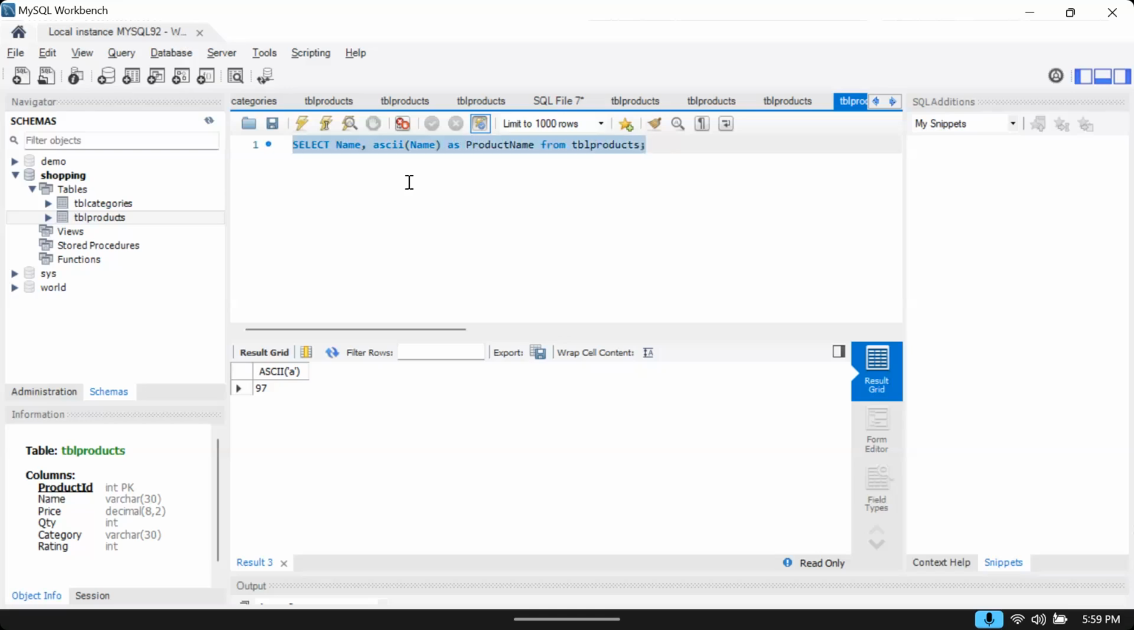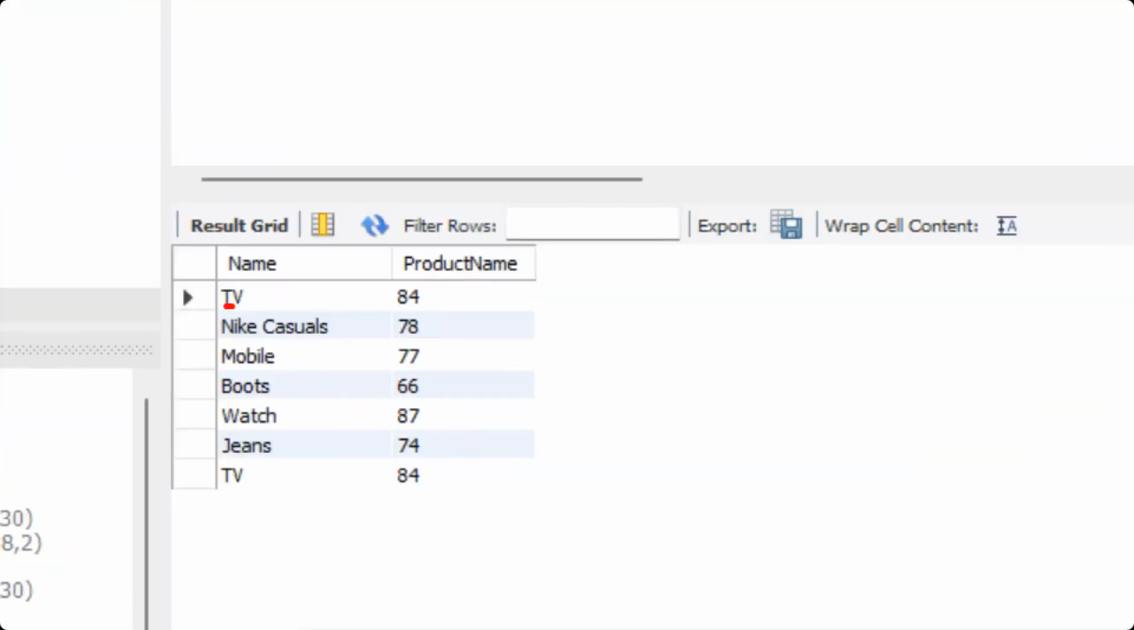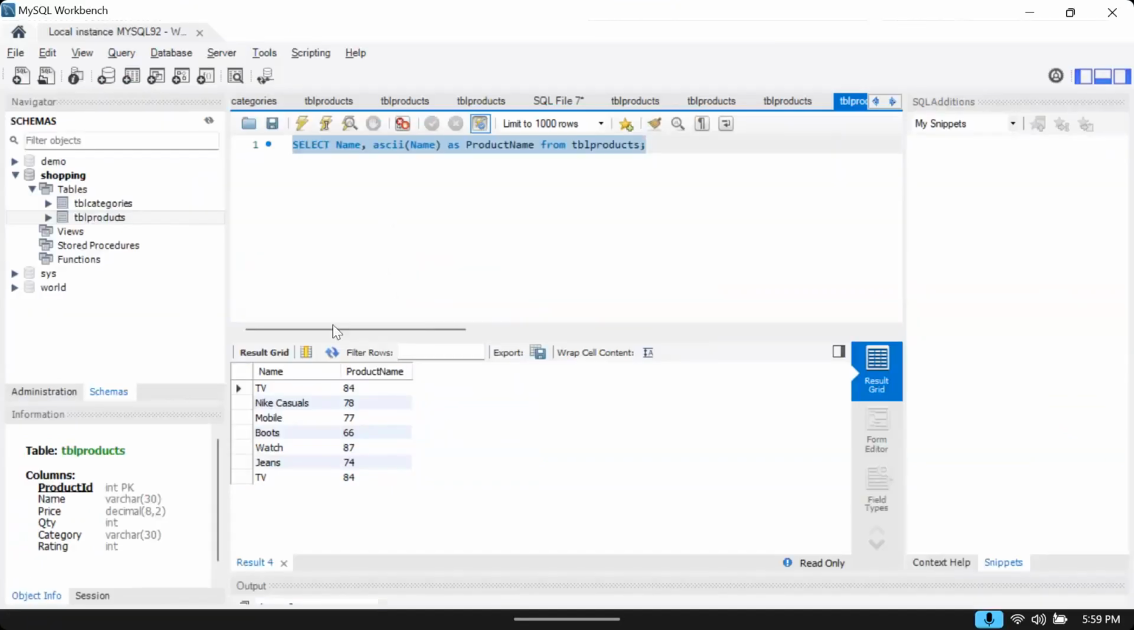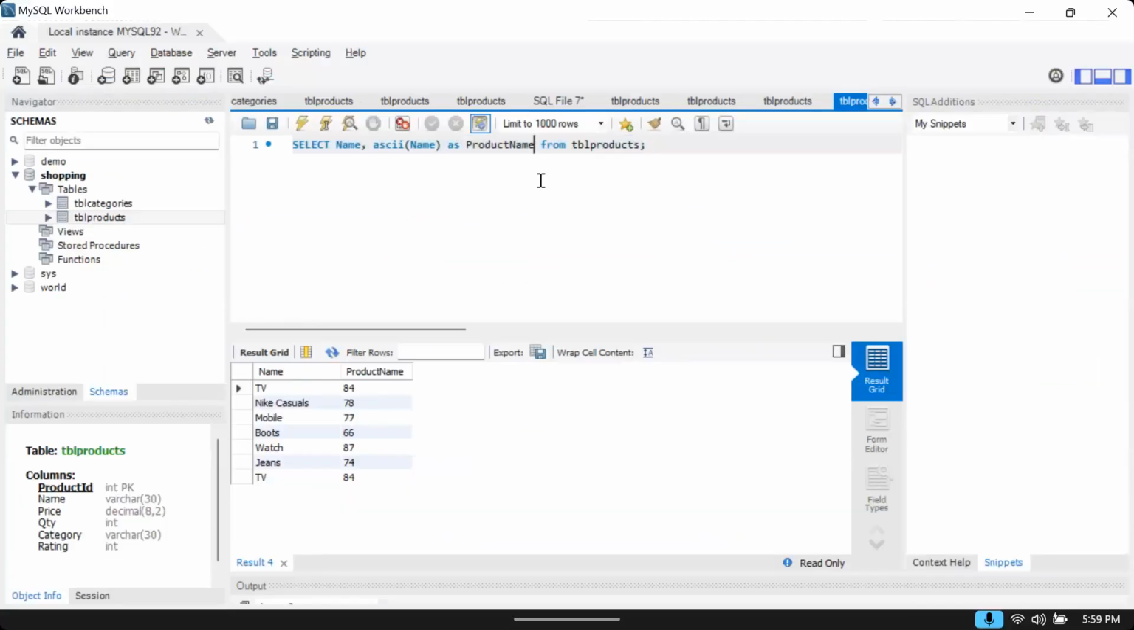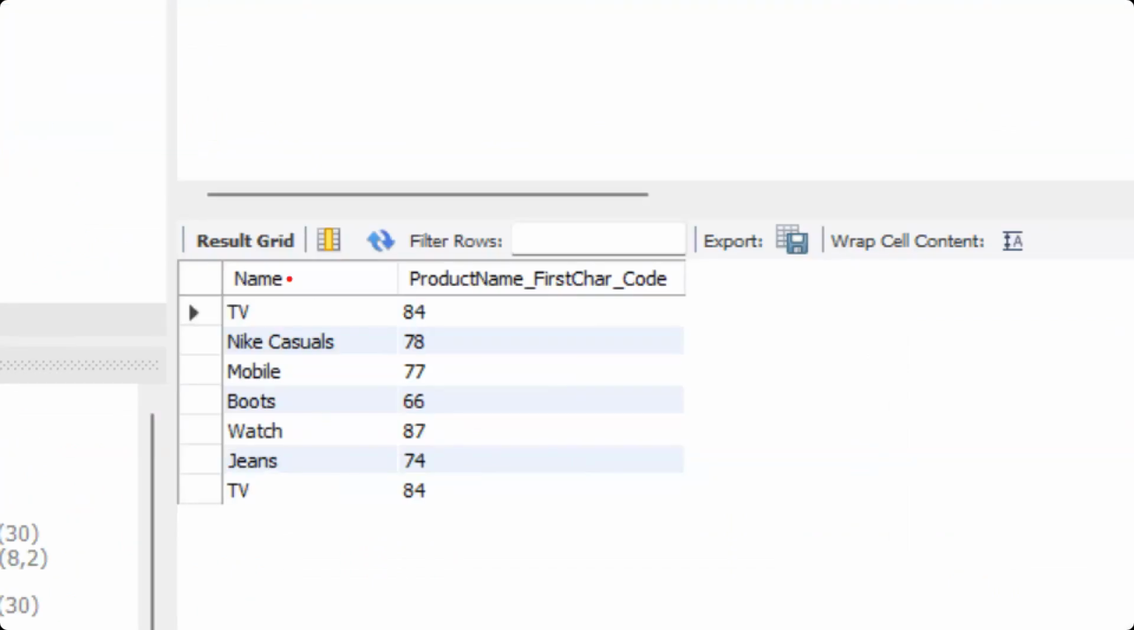What is this going to do? It is going to get the first character ASCII code of every product. Actually this is product name. Just to make you understand, this is the name, and the product name's first character code is 84. So it is T, uppercase.